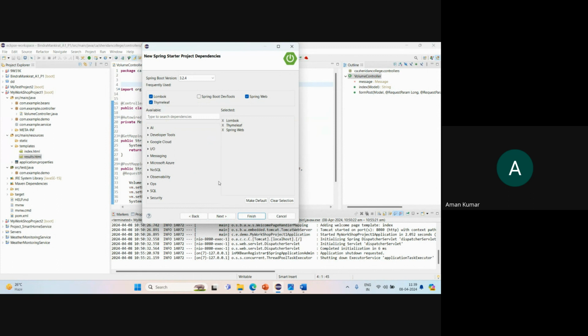Yes, right now my sound is properly audible. You can see these faces. Hello, kindly confirm my sound is audible. Am I audible properly?